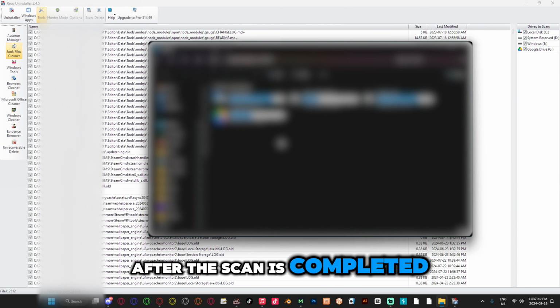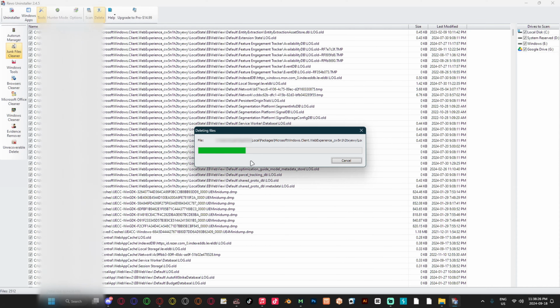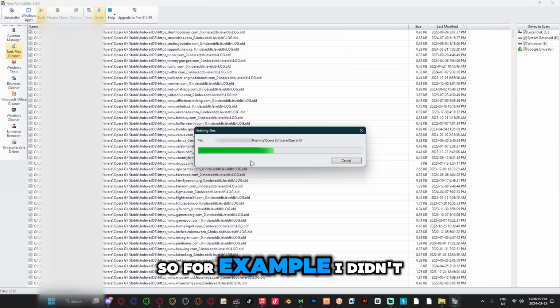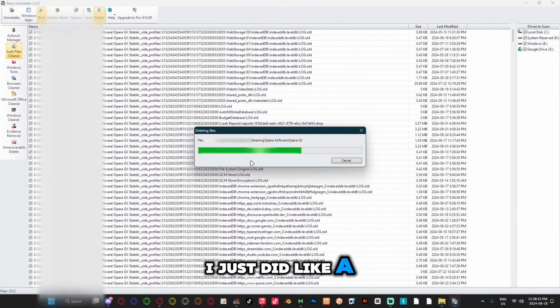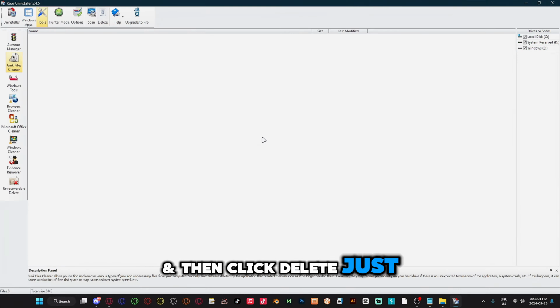After the scan is completed, make sure that all the junk files are selected and then click delete here at the top bar. So for example, I didn't do a full run, I just did like a couple seconds. Just gonna double check that they're all selected and just gonna go ahead and click delete. Just like that, they're gone.